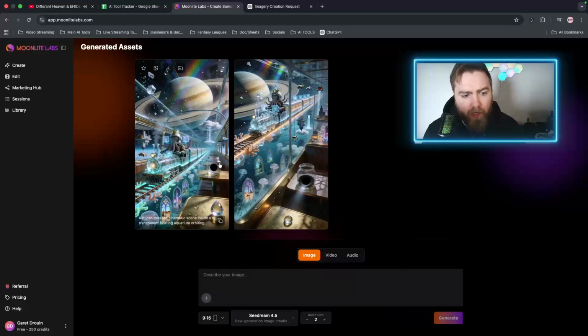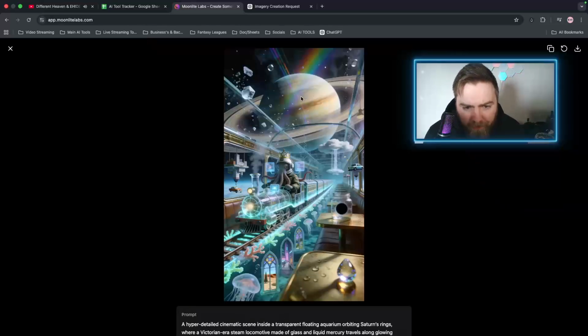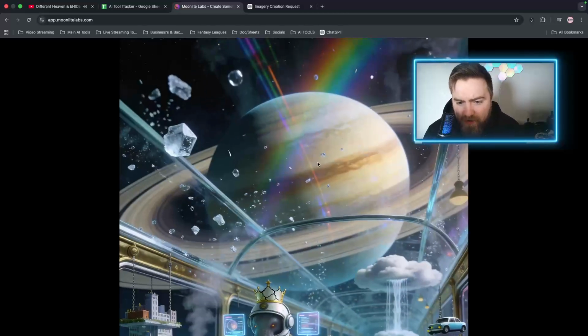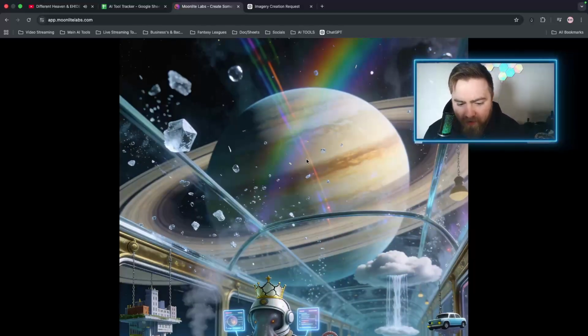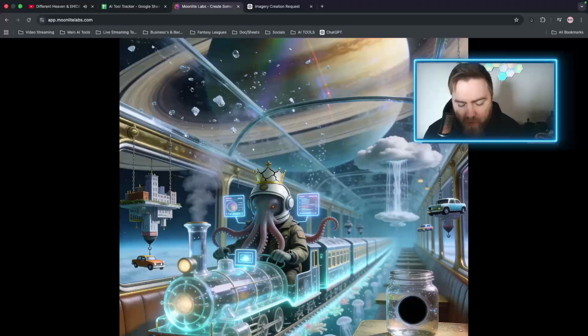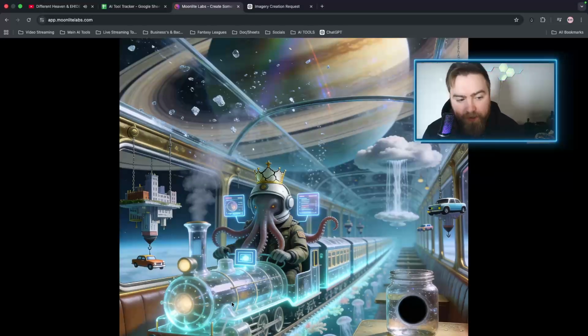I don't know what I'm looking at. Okay, so we got Saturn's rings. There's Saturn there. We do have an octopus riding a locomotive. Update, it's a train.